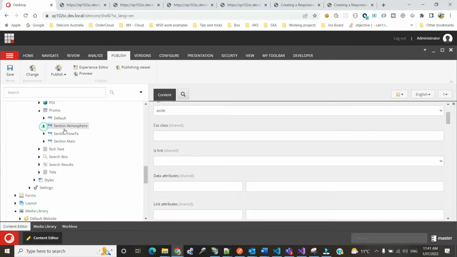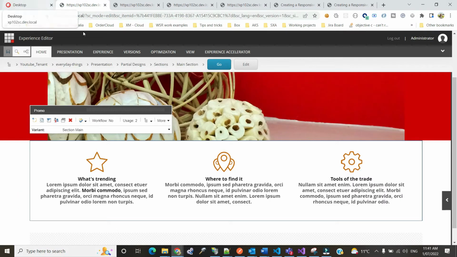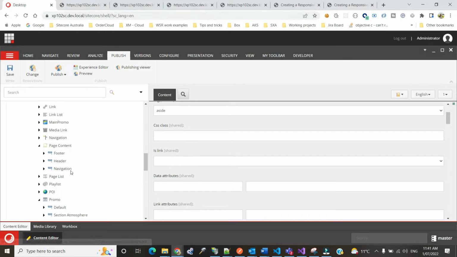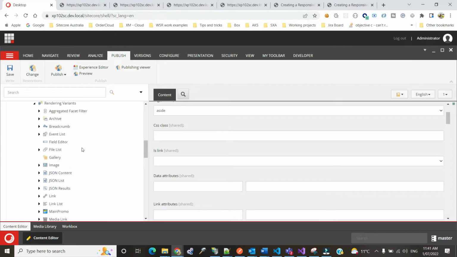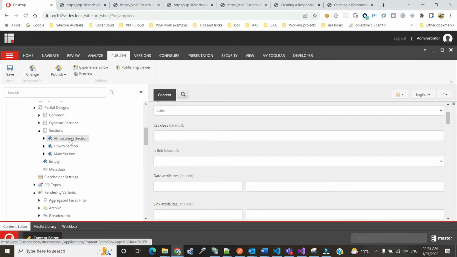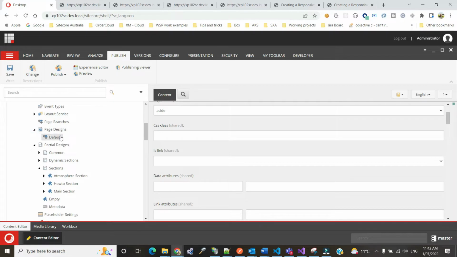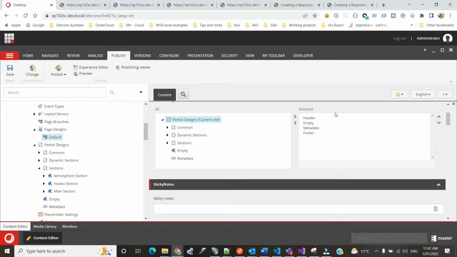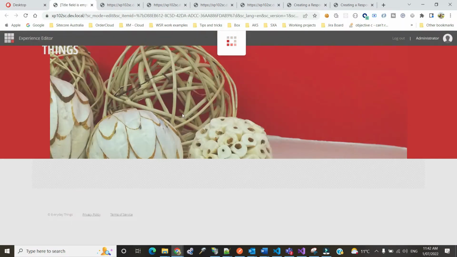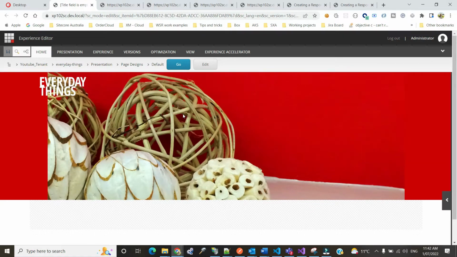So I now have three different variants: section main, how to, and atmosphere of the promo component. So what I did is, in that page partial design, I have already created these three, which basically means you can go anytime and select any of them in your page. So in the page, there is a default, and you can see here I have already brought that header and footer here. That basically means if you go in the experience editor, this is our common layout for all the pages that we are going to use.